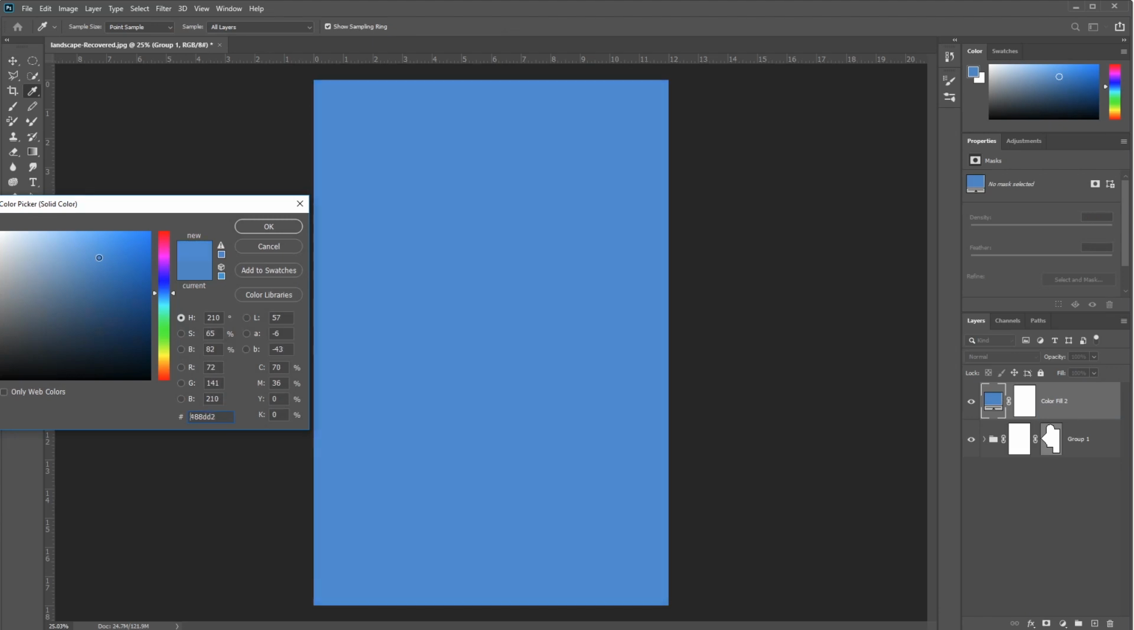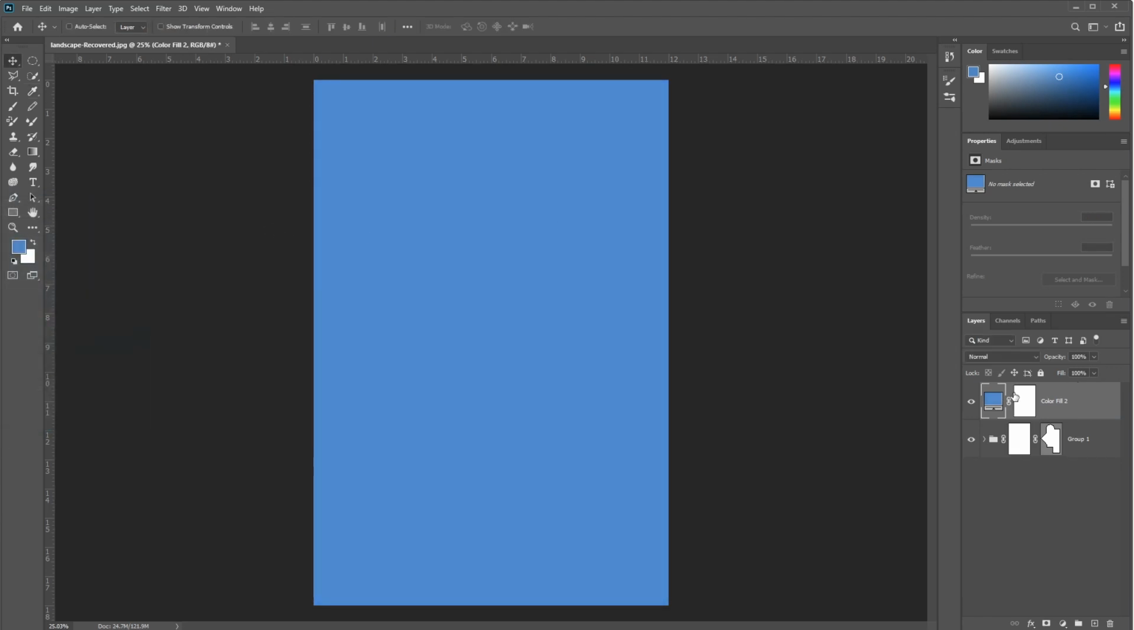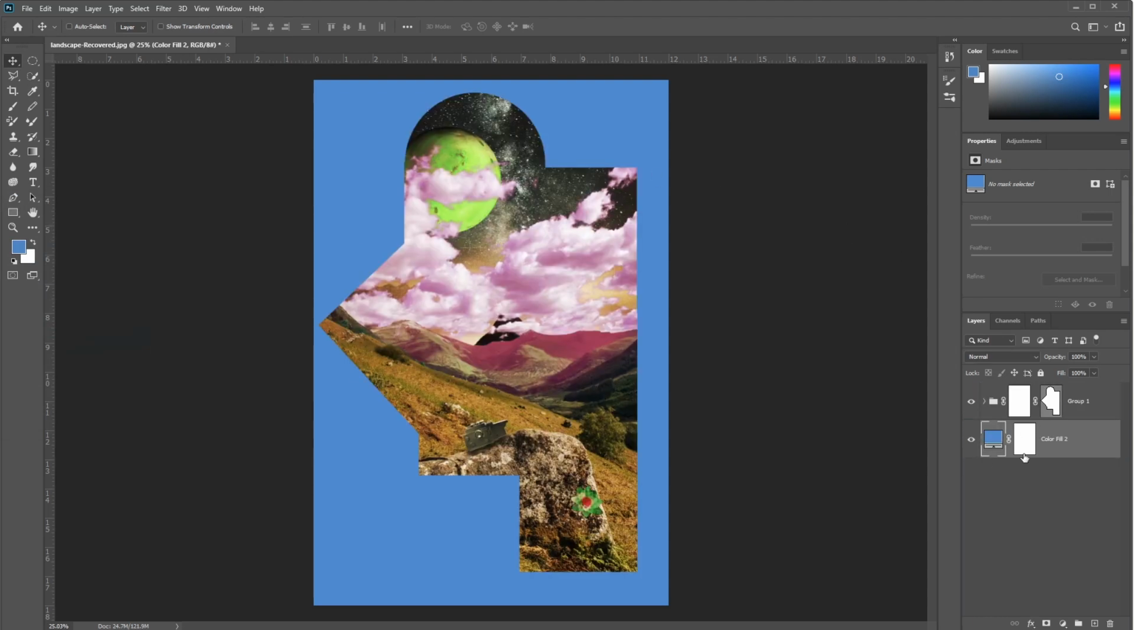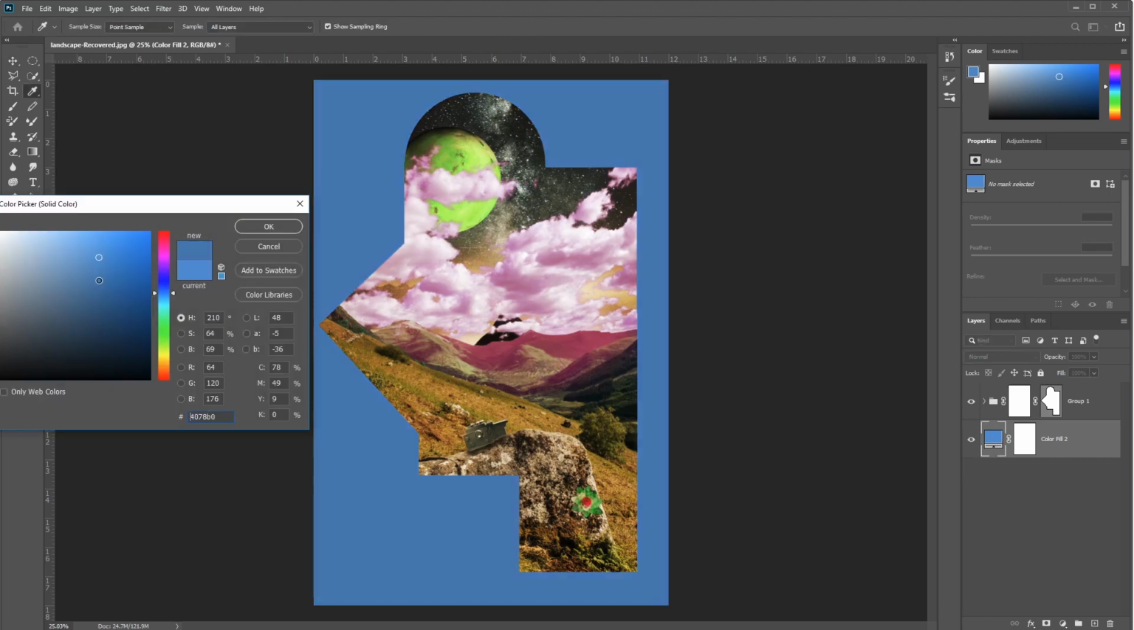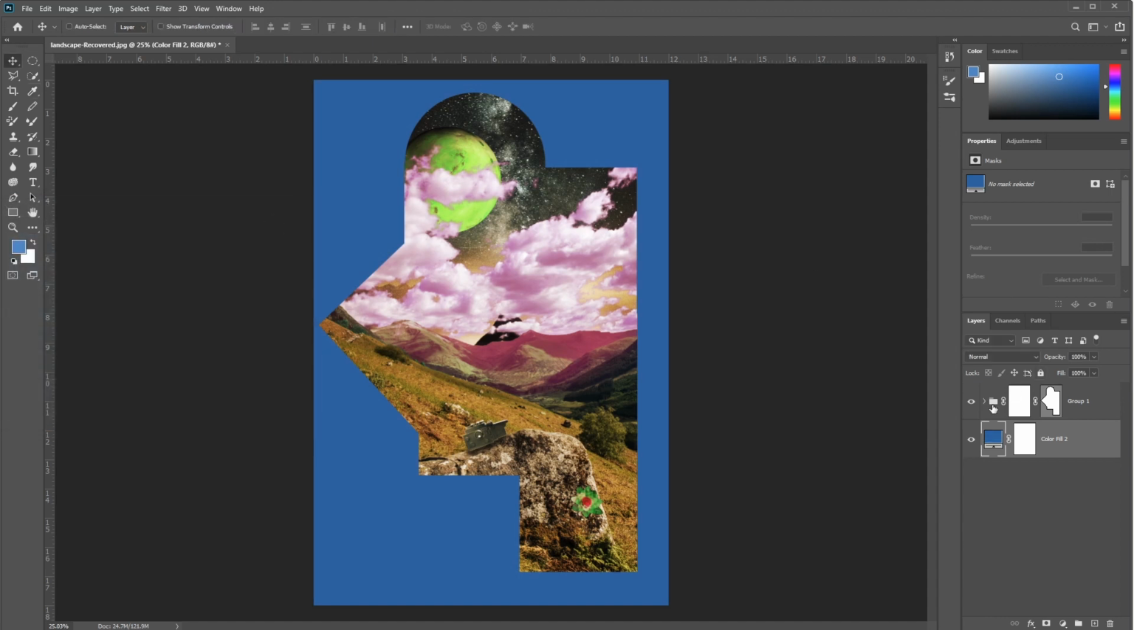We can always change our minds later on if we want. And then I need to make sure that that color fill layer goes beneath my object there. My blue is looking a little bit too bright. I kind of want something a little bit darker, so I'll darken that blue down just a little bit. Again, pick whichever color you like. I'm just kind of grabbing some colors.